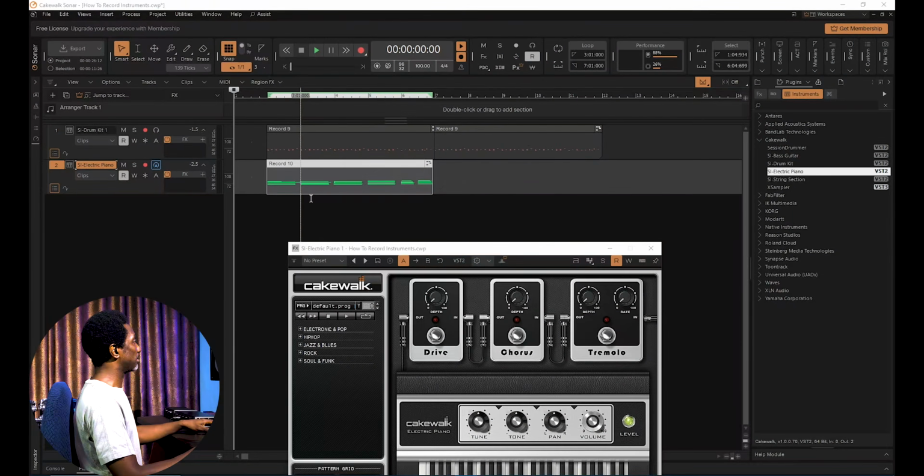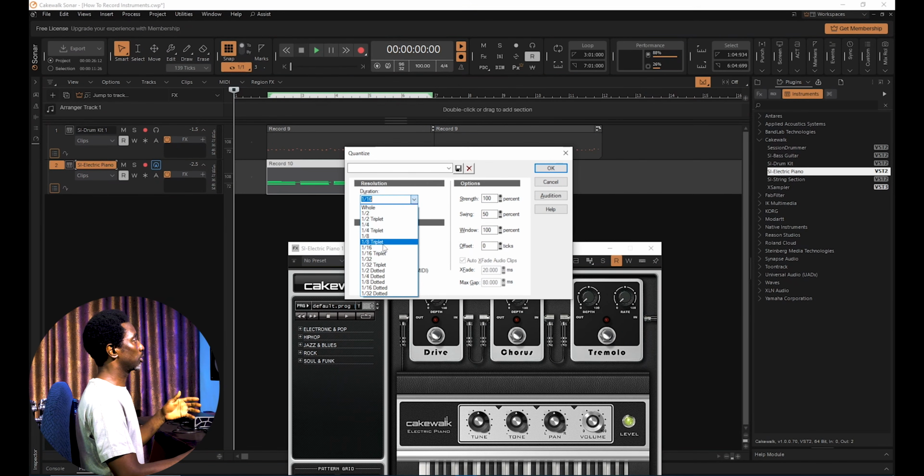I'm going to quantize that because of the syncopation. What I played, bang, bang, bang. So 1/16 was to go with what I'm doing. Now let's listen to the keyboard.